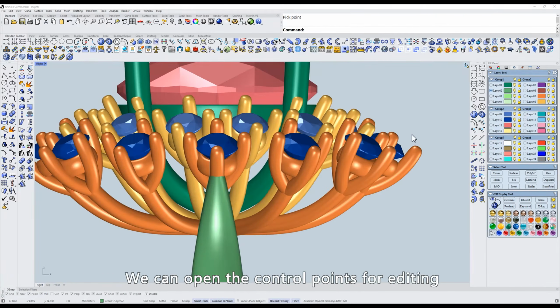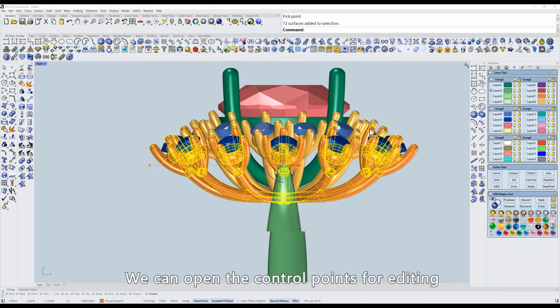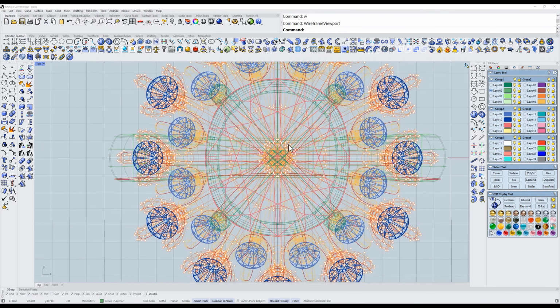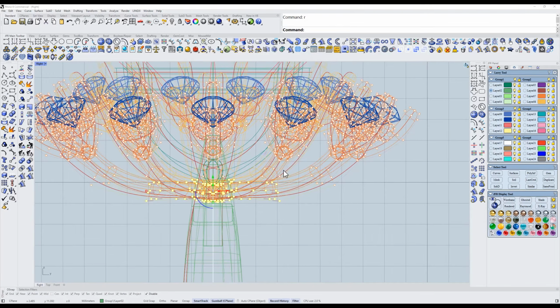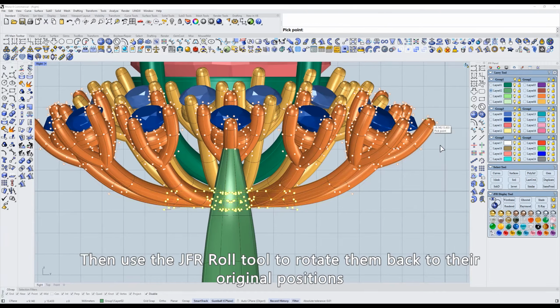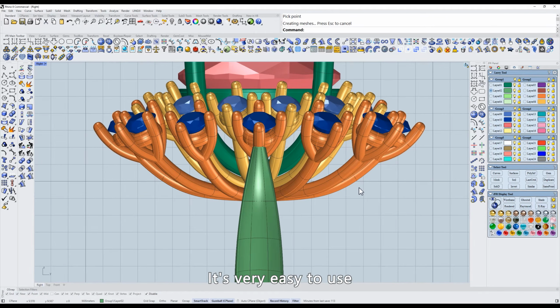The center is a bit indented inward. We can open the control points for editing. Use the lasso points tool to select the control points in the middle part. Then use the JFR Roll tool to rotate them back to their original positions. It's very easy to use.